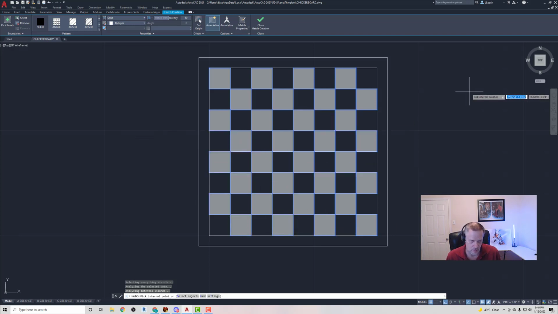So now I have them. Yeah, that looks right. Okay, once I'm done, I'm going to click on Close Hatch Creation.